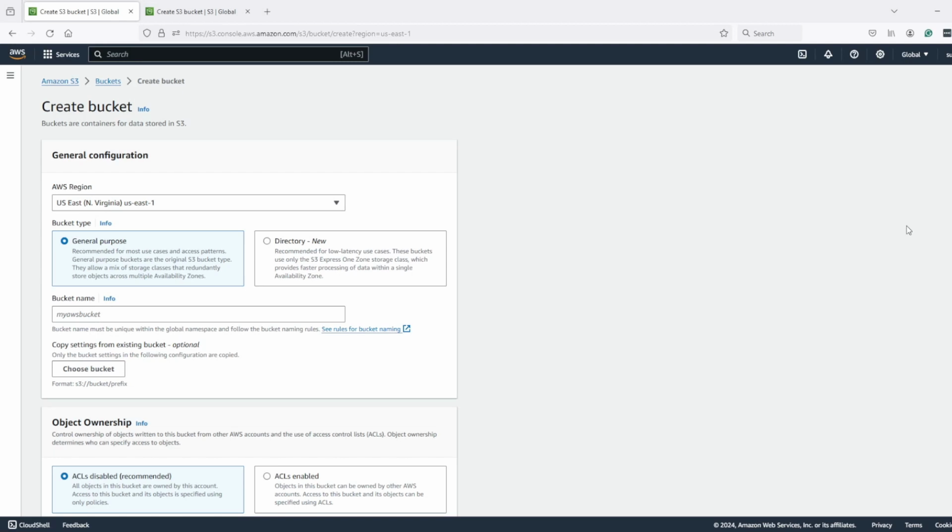Hi everyone. In the last video we saw in detail what CORS is. Now let's see how CORS works in AWS S3.